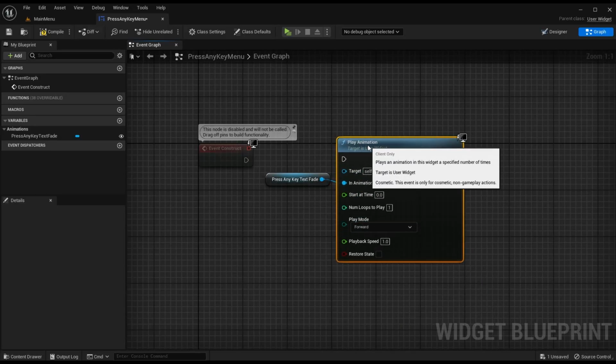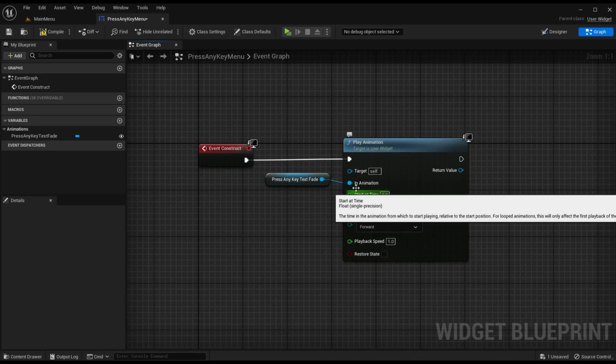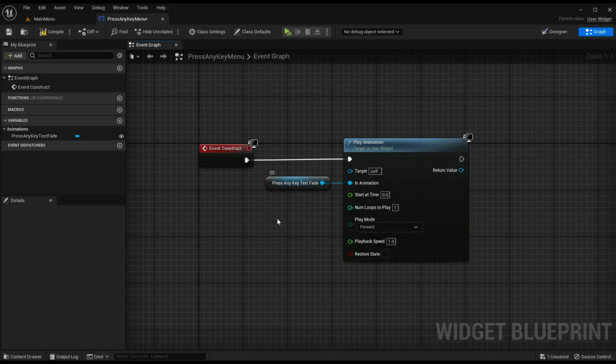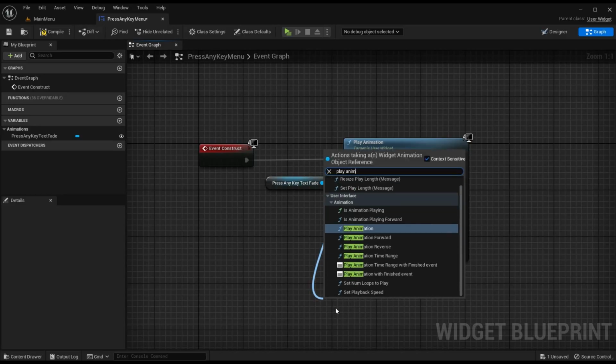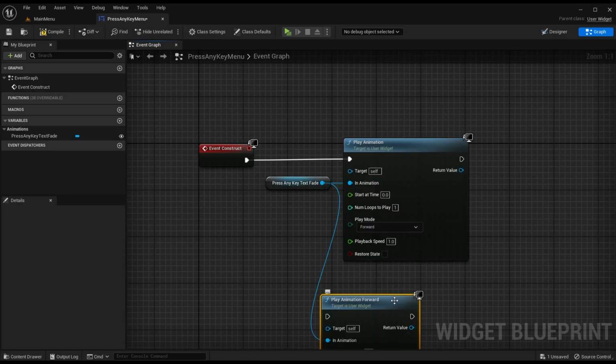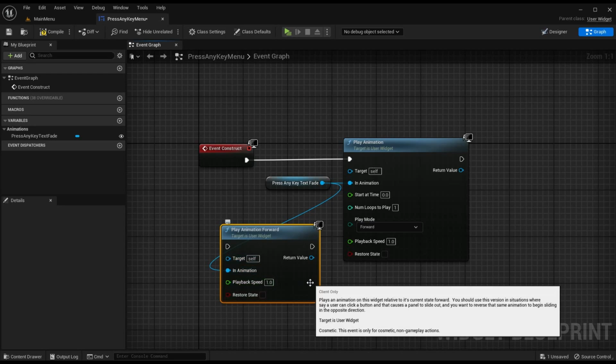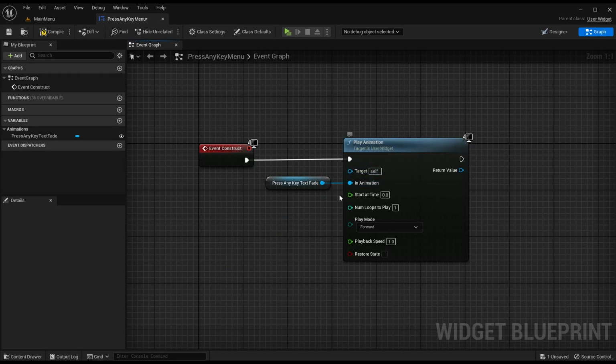And you have a few different options. Play animation is the one that gives you the options for everything, but you have to manually set them. Whereas you can also do play animation forward, which requires much less work to set up. So you'll see there's less things that you have to set, but I like to just call play animation a lot of the time so that I have the ability to change whatever I need.